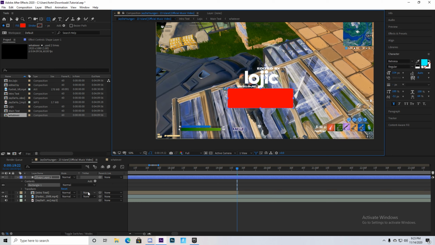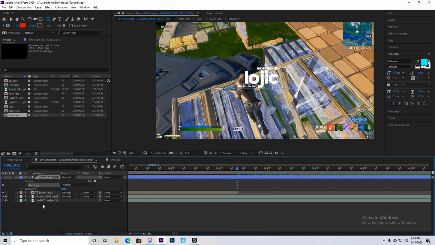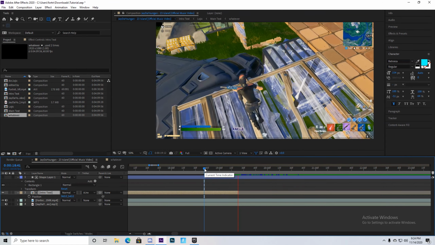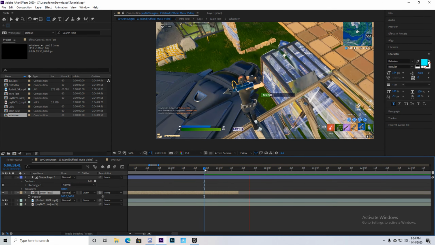And a mistake I did here was I didn't make the mask big enough. As you're gonna see here in a second, the logo text is gonna be showing under the mask as well. So make sure the mask is big enough, but make sure it's under the text.